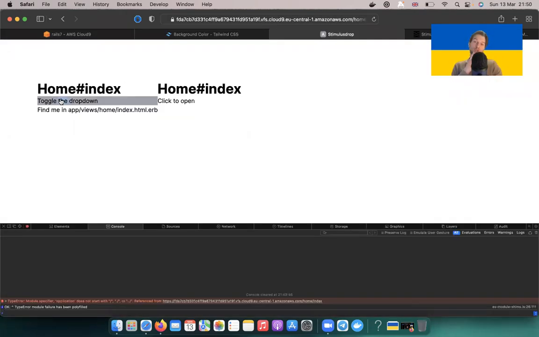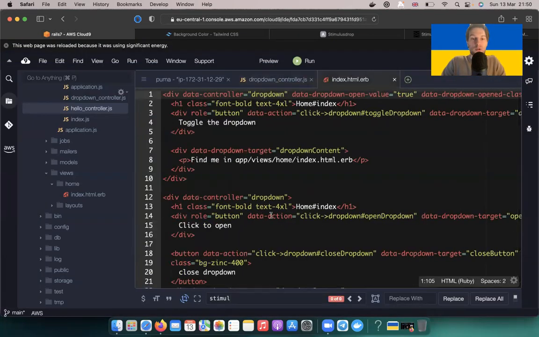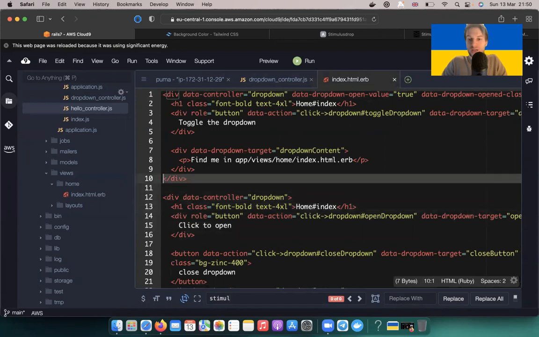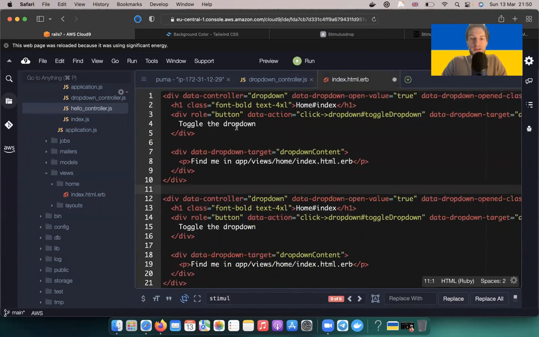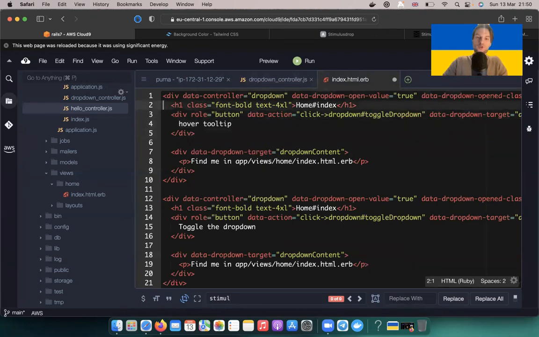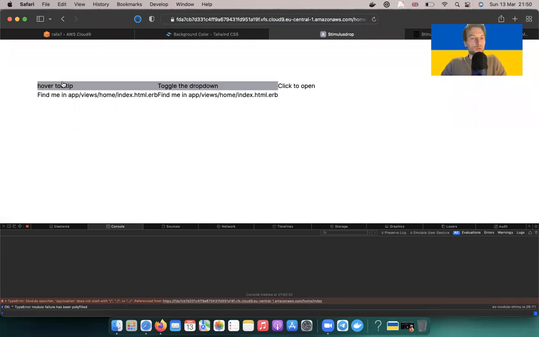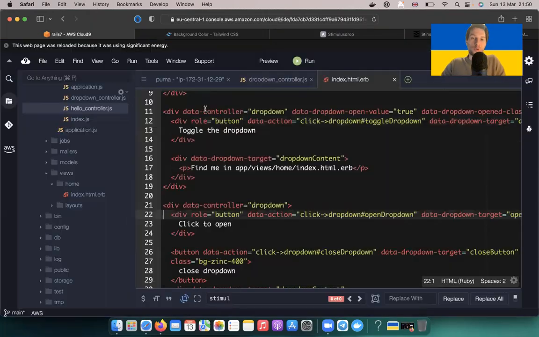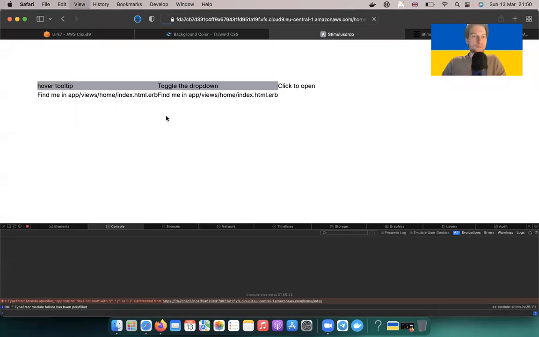And one more option, what if we want to make it work as a tooltip when we just hover some kind of HTML? Well, this is already a small thing to do. I can just copy this controller once again. And I would say hover tooltip. Let me remove some stuff that we are not using. Okay, so this one should be opened or closed on hover. Let's make it closed by default. So we'll say false on this open value.